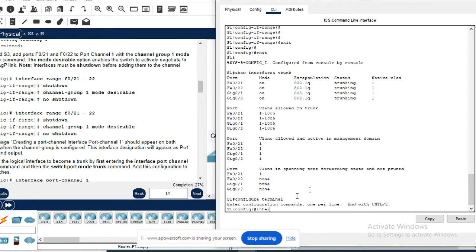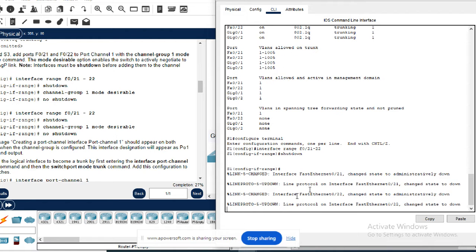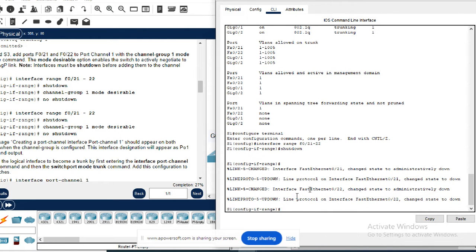So, okay, interface range 21 to 22. We're asked to shut down the ports before configuring EtherChannel. So now we can configure EtherChannel.